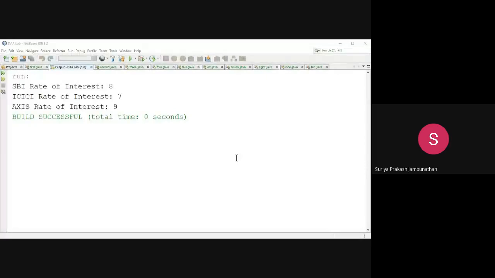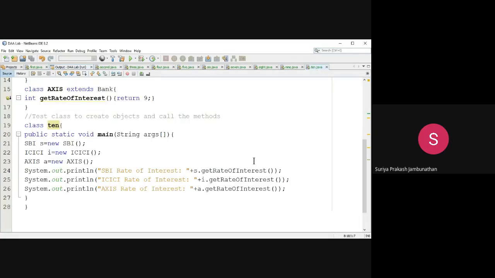Are you able to understand all the programs that I explained? So we got the output 8, 7, and 9. I am presenting you the NetBeans. Are you able to see the output screen, students? Are you able to see the output screen for the last program? So 8, 7, 9 is the output we are getting for the 10th program.